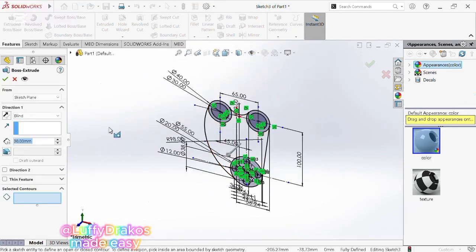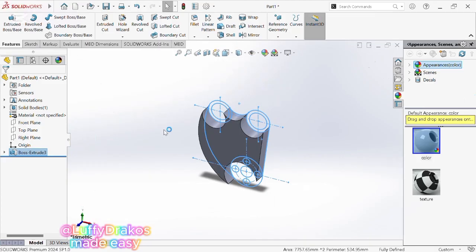So for this part, I'm just going to extrude only the inner middle surface. Since the total extrusion is 30, if you minus 10, we're going to have 20. So I'm just going to click on the middle part and give it 20 millimeter. You can see how it comes out.